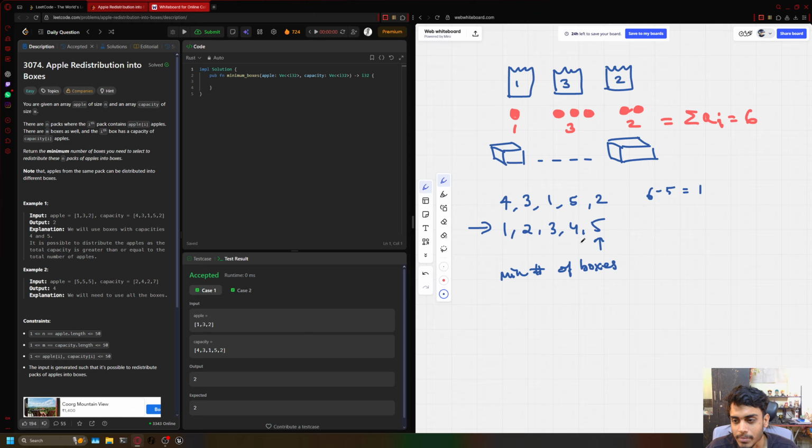So next I will just pick 4. I could have picked 1, 2, or 3 because those are greater than or equal to 1 as well, but I will stick to 4 because I am starting from the reverse order. So now my overall capacity becomes 9, and 9 is greater than 6. So with just two boxes I can fill 6 apples. So yeah, 2 is the answer here.